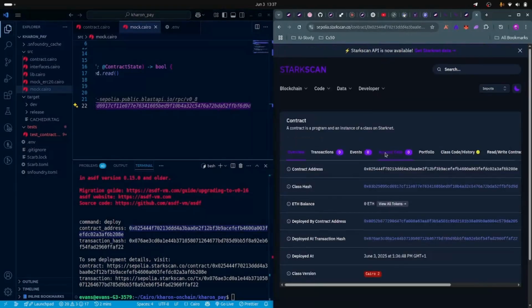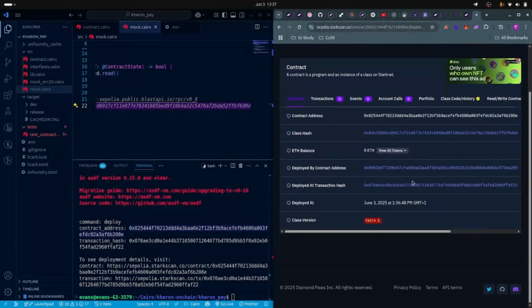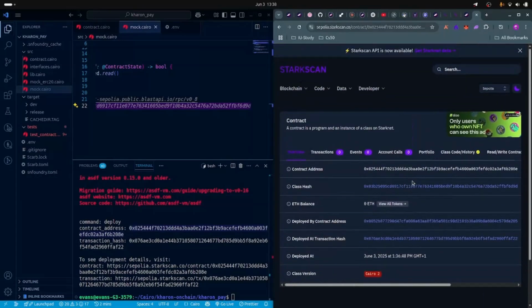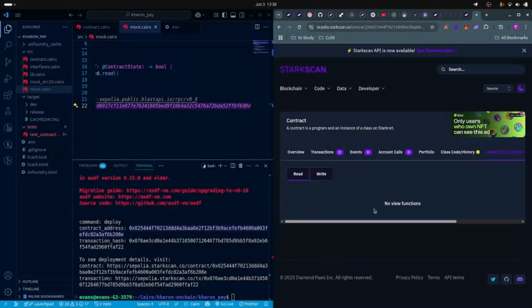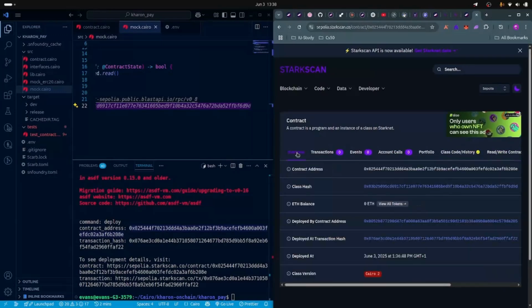If you click on this, you can look at the contract we deployed. You'll see it here on Starknet. You can check out the code. No read functions, no write functions. It's just a mock contract that I created. There's nothing inside it, that's why we are getting all this. So don't be surprised. It's just a mock contract.